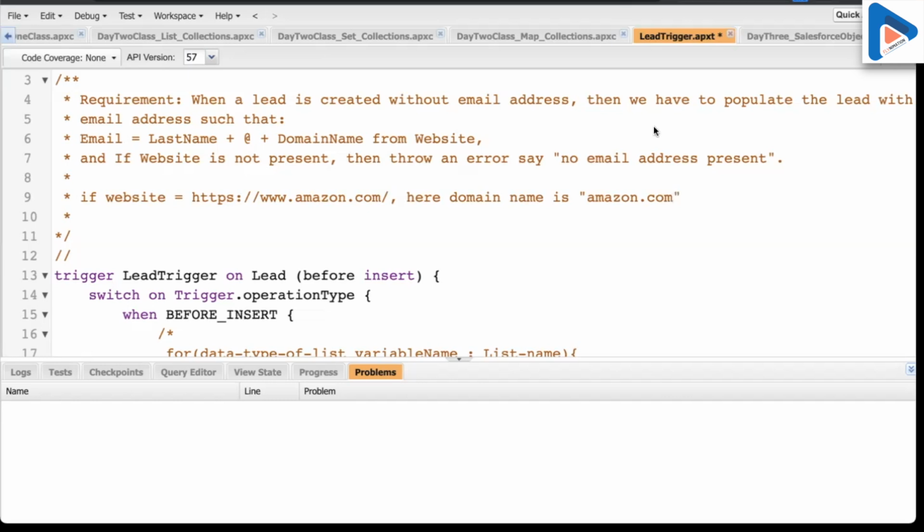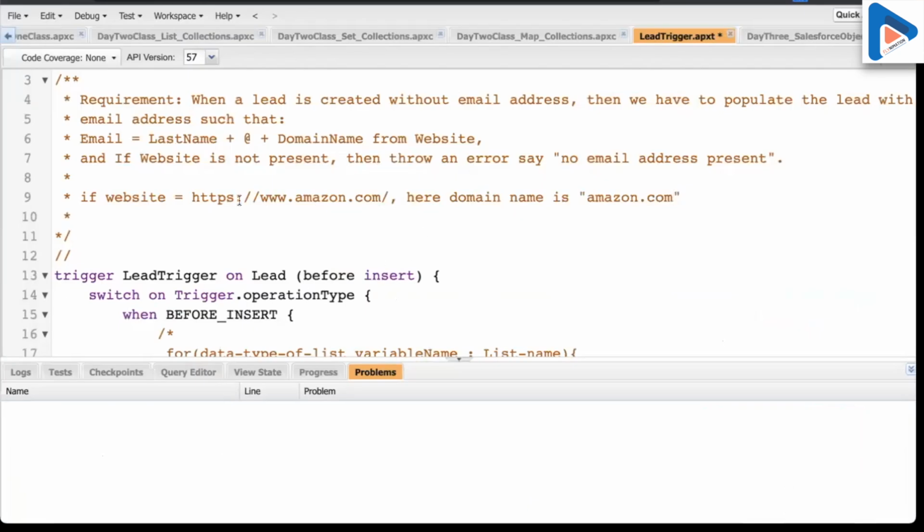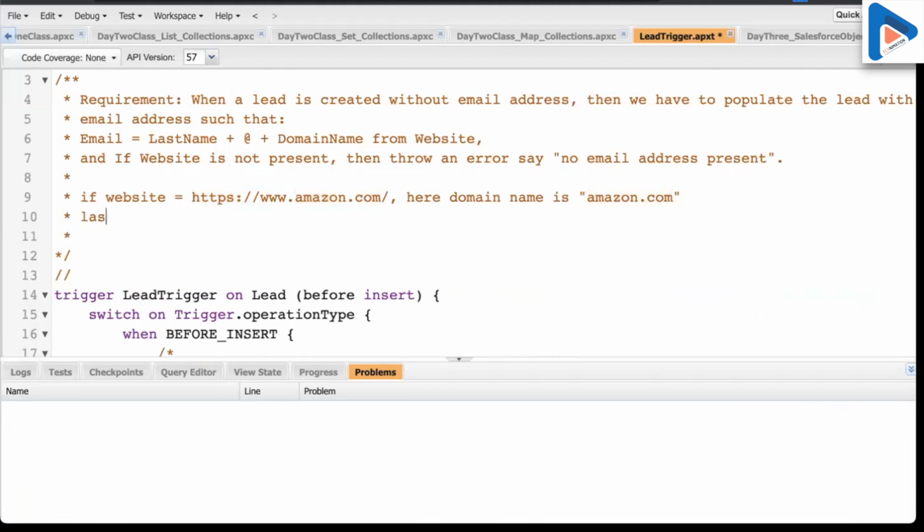Similarly, Salesforce.com is a domain name. Without https, without www, whatever the syntax is, what remains is known as a domain name. So it will become last name at amazon.com. Okay, it will be something like that. Email will be created automatically. So we will do some code to achieve this.